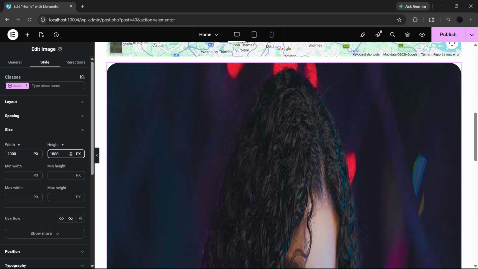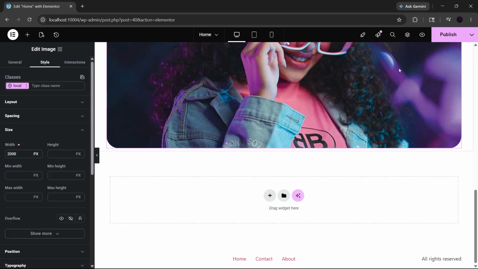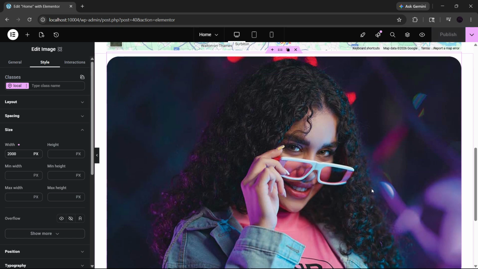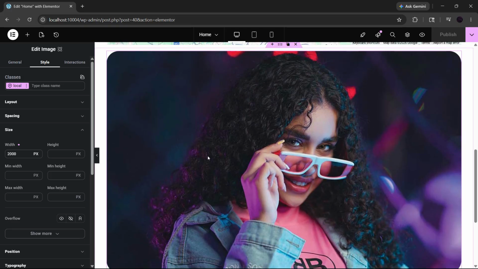When everything looks good, go to the top right corner of the screen and click Publish. If you're editing an existing page, this saves your changes and makes the updated image visible on your website. If the page was already published, Elementor may prompt you to update, but the process is essentially the same. Always make sure you save before leaving the editor so your work isn't lost.